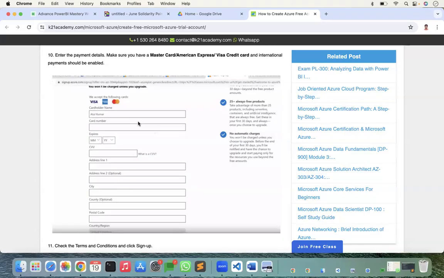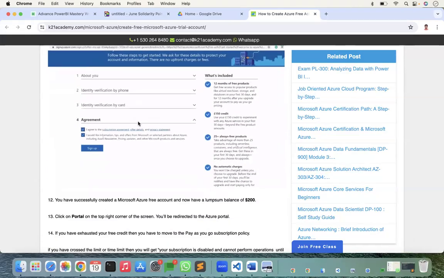So you need not be afraid about Azure. I will take money from my credit card? Nothing like that. Okay. It will never happen until you select the pay as you go model. Whatever account you created, you started from start free. In that case, definitely they will not charge you.